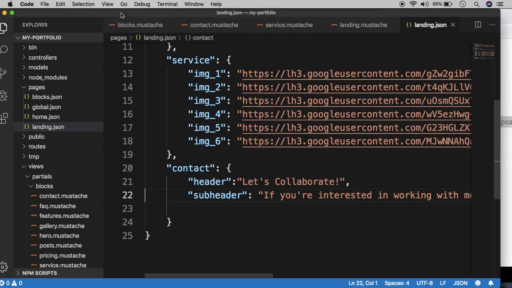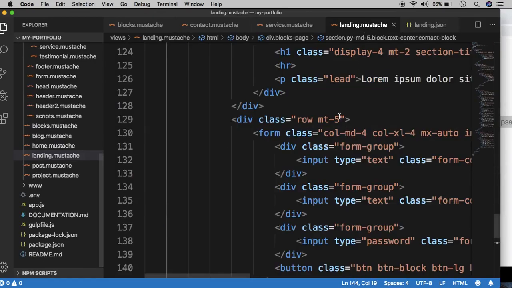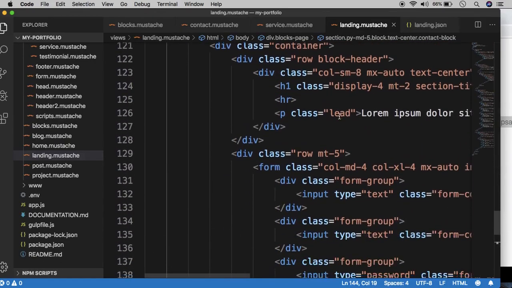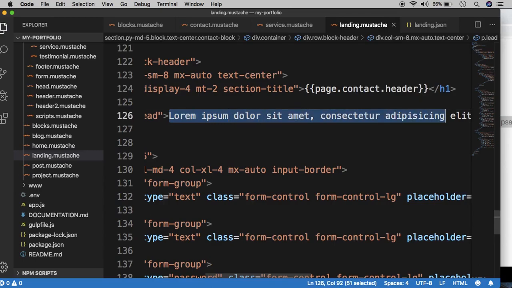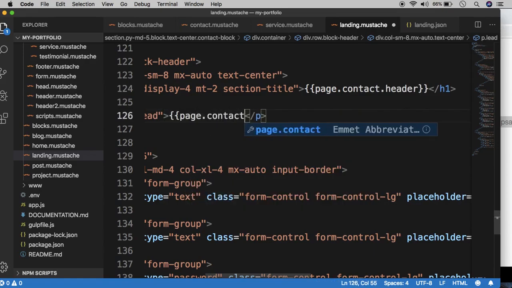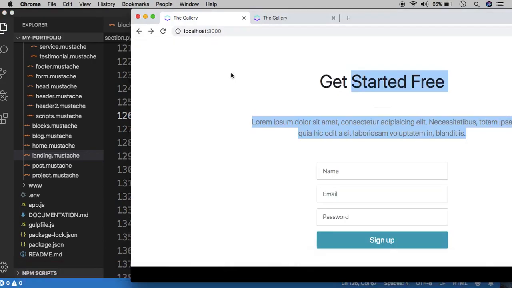So we have a new entry in the config called contact, which has a header and a subheader. So we go to our landing template, and inside the contact form, right here, we do page and then contact and then header. And then remove all this placeholder text. And then we do page.contact.subheader. And that should render the contents from the landing configuration file.